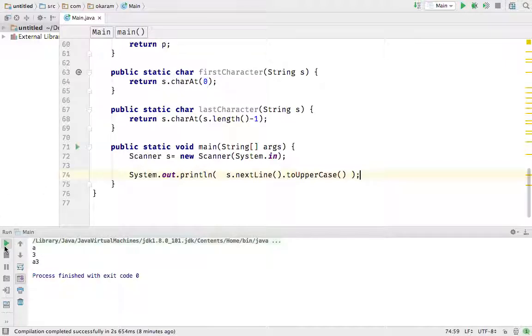So if I run this, s.nextLine is going to read something from the keyboard-ish, from system.in, and then it's going to print it in uppercase, so I can print. Then it prints it in uppercase. Does that make sense? Is this cool or what?